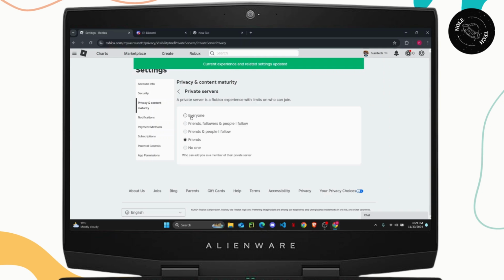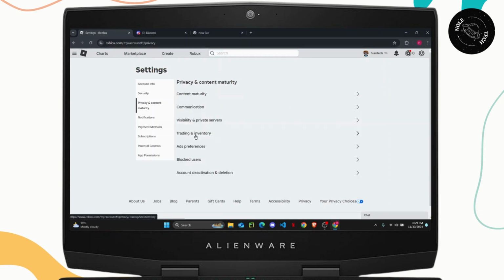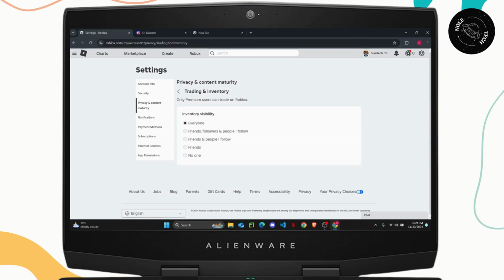On private server, you can choose everyone if you want, but you can leave it on friends. And finally, on trading and inventory, you can select everyone like this. Once you do that, your problem should be fixed automatically. Just give your account a restart and restart your Roblox once again, and your problem should be fixed.